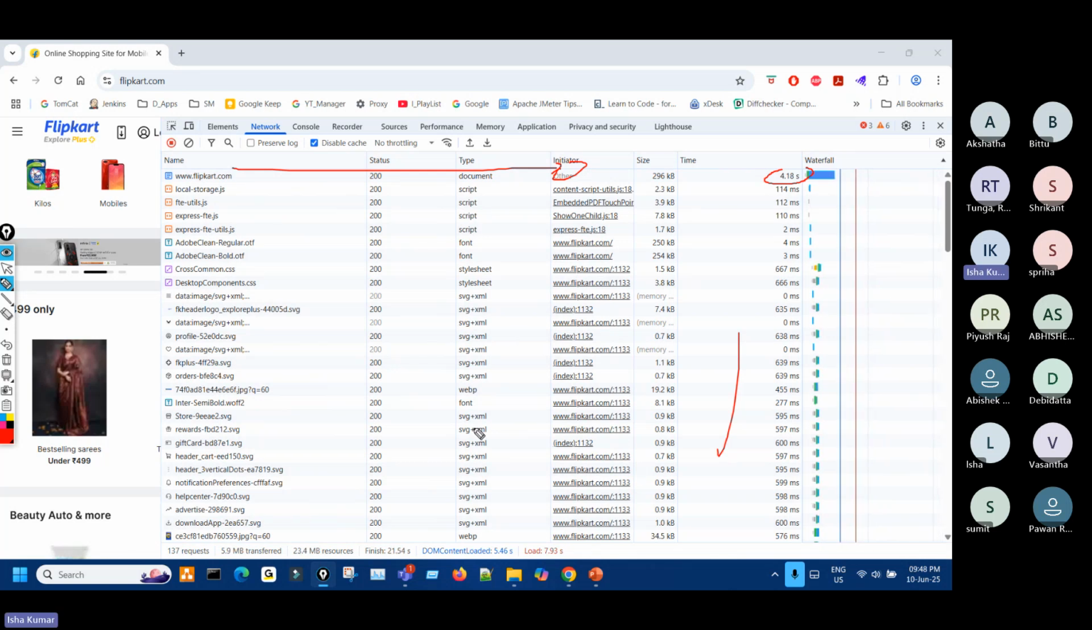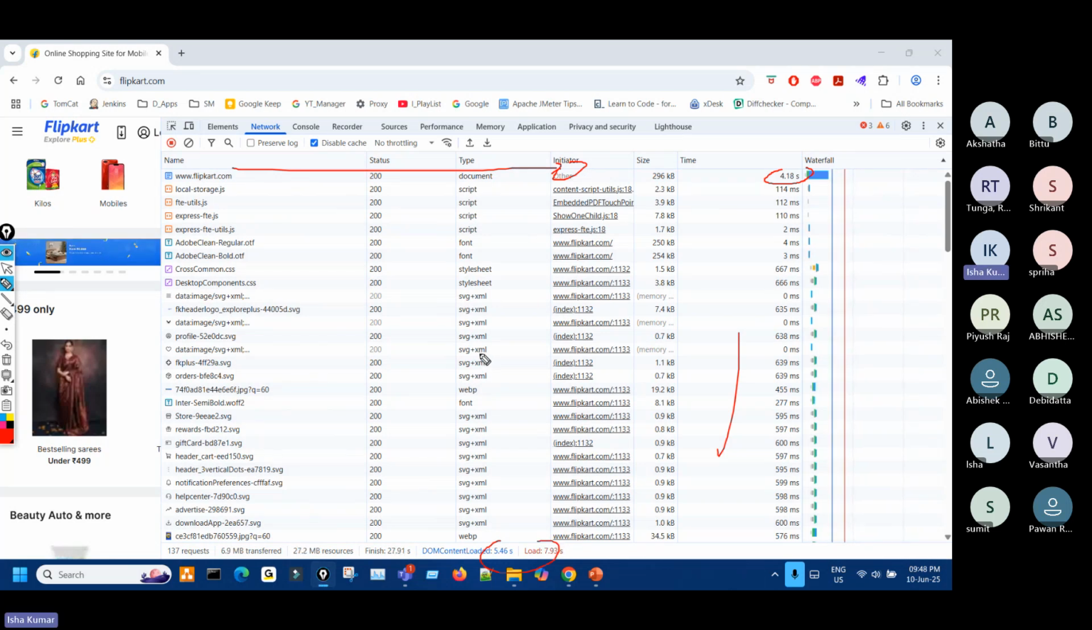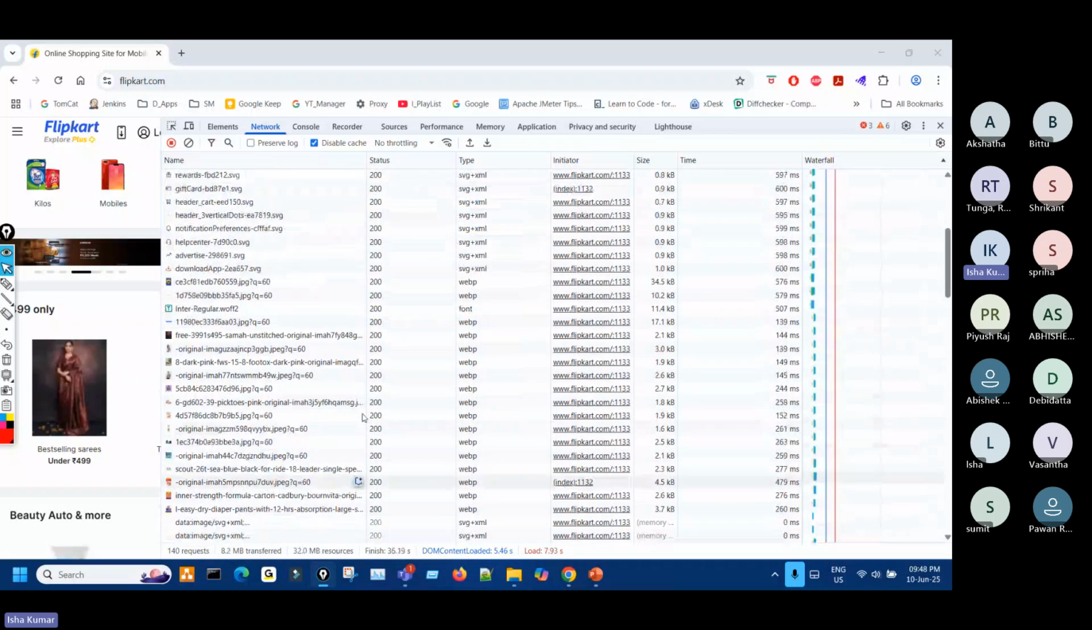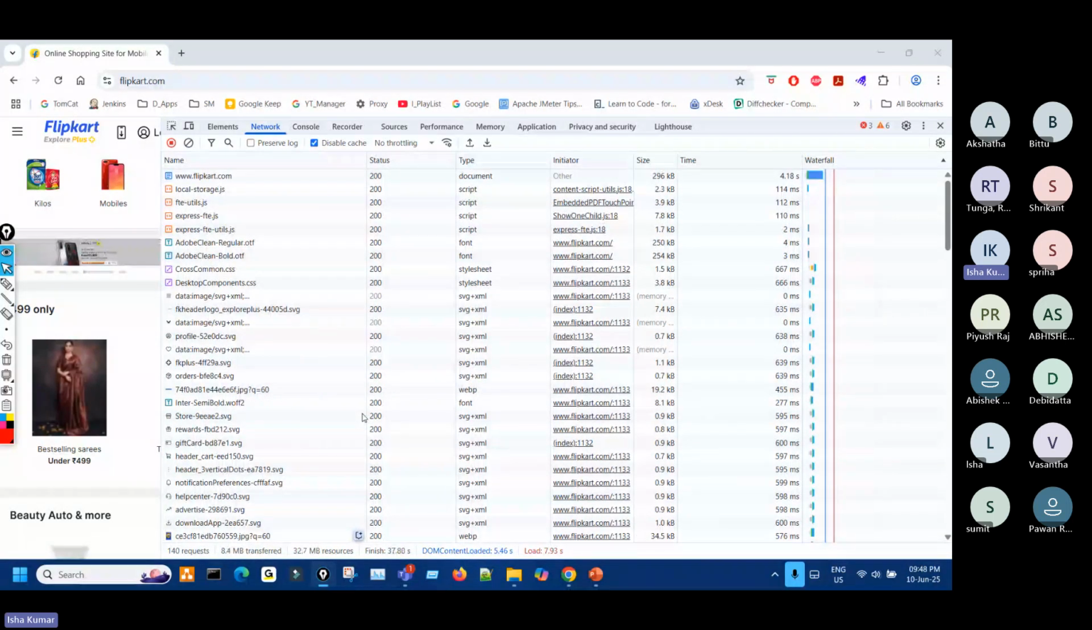I'll explain this response time also. Do not worry. After that, this gets rendered and processed, right? And that's why we see all this. Okay.